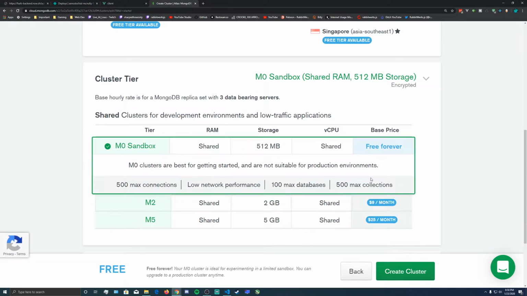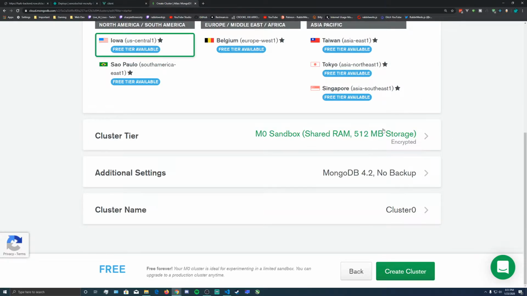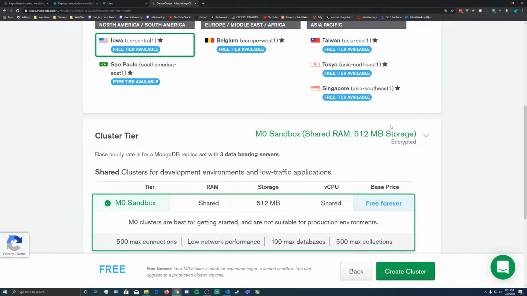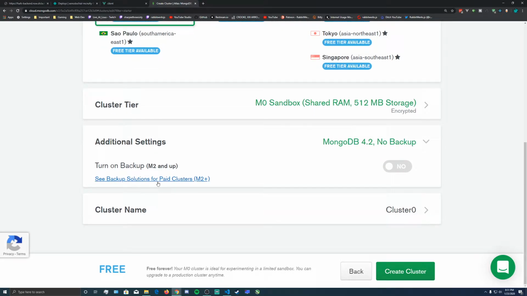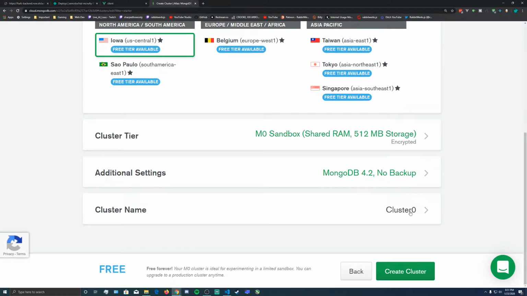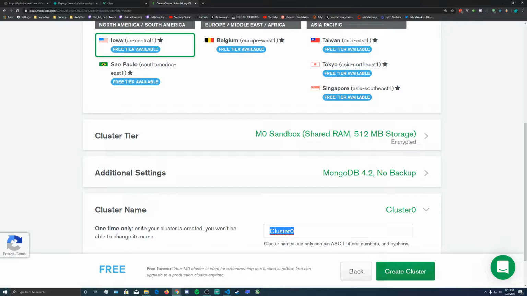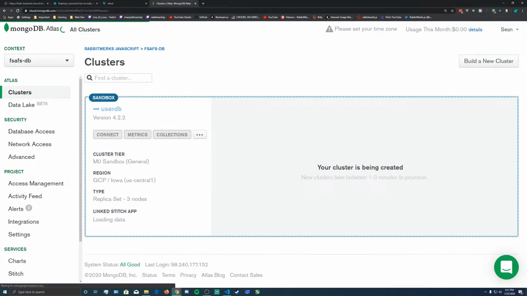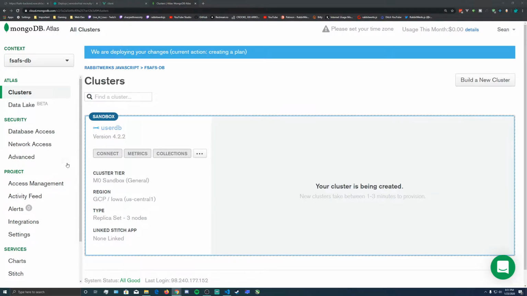This is where you're going to start getting charged for money, so we'll stick with free forever. If you want to see paid cluster solutions and stuff like that, you can. Cluster 0, we'll just name it data user DB, just like that. Create cluster. Okay, so now we have our cluster being created. It might take a couple minutes.